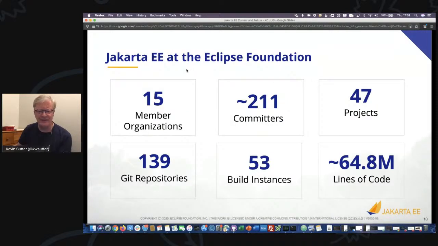Okay, so this chart is a couple of months old, but it still shows the depth of the involvement in Jakarta EE. So 47 specification projects. So all of those different pieces that fit into Java EE and Jakarta EE. So maybe JPA, EJBs, connectors, concurrency, all of those are separate specification projects. And then each one of those has at least one and probably more repositories. So you can see, it's almost triple the number of Git repositories.